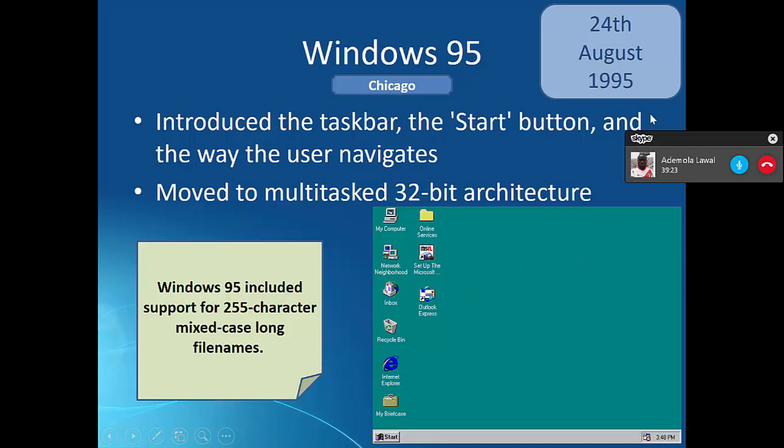It's on this Windows that we started having the task bar and the start button, and it also moved to more of the 32-bit architecture. Windows 95 supported 255 character, mixed case long file names. So I'm going on to the next slide.